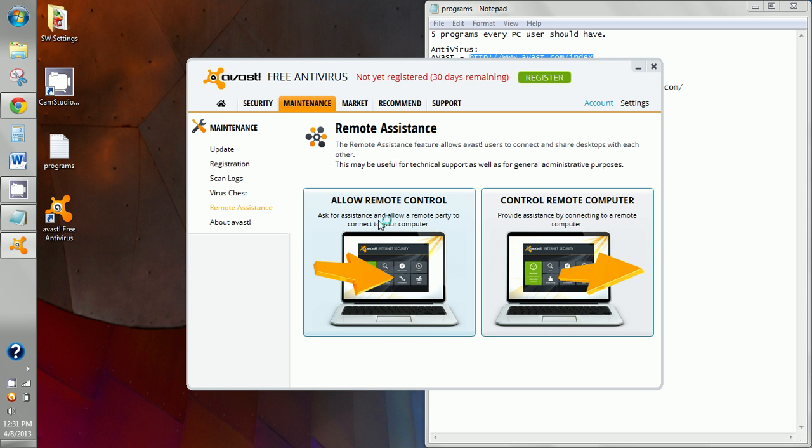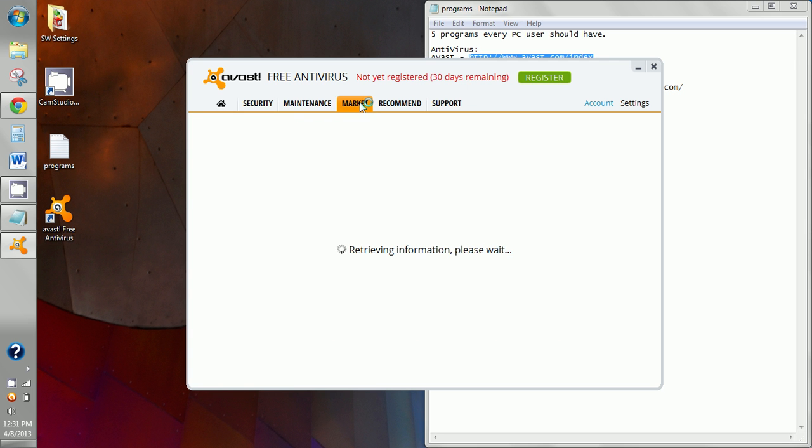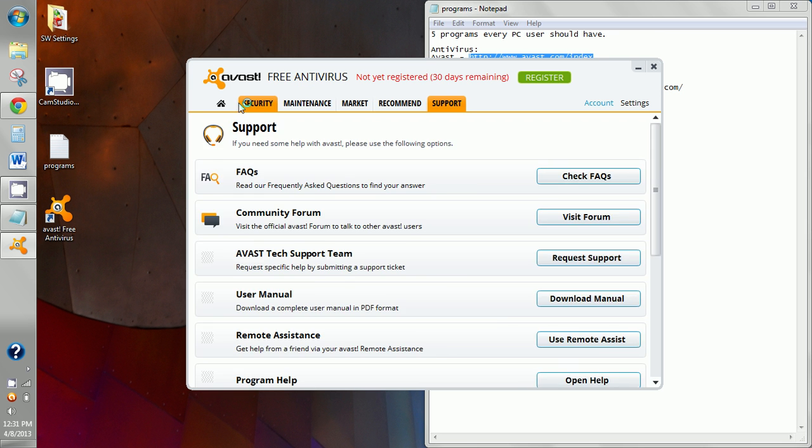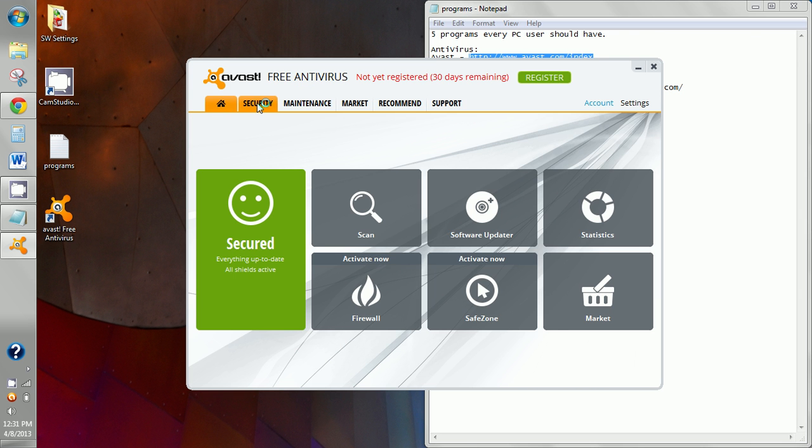Using these tools, but that's just an additional feature. The market, recommended, and support, something we're also not going to worry about. Nothing in there too helpful.